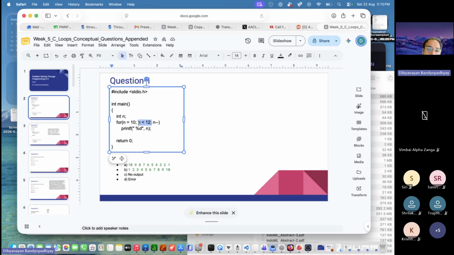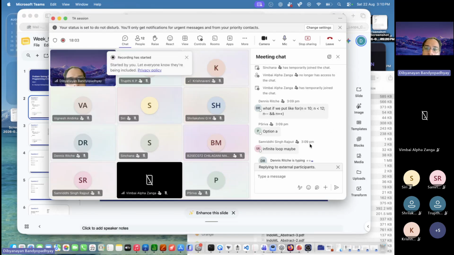It will print 10 first, then it will check the terminating condition after decrementing the value. So it is 9 now. 9 is less than 12, so it will again execute. It will go on. Okay, any doubt about this? Infinite loop, correct. What if we put for n equal to 10, n less than 12, n minus minus, and n plus plus? We'll discuss these things. There are some complicated things here also.